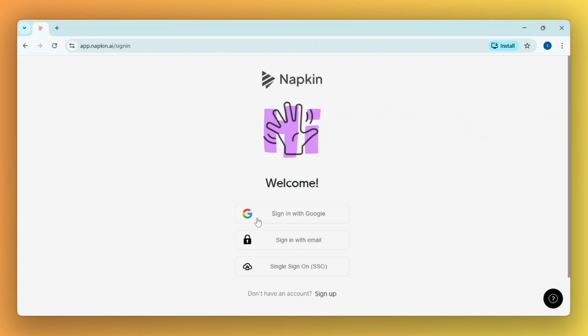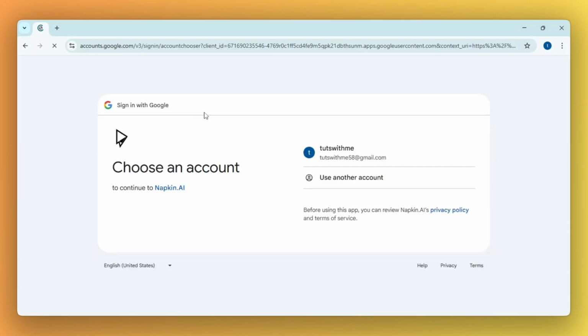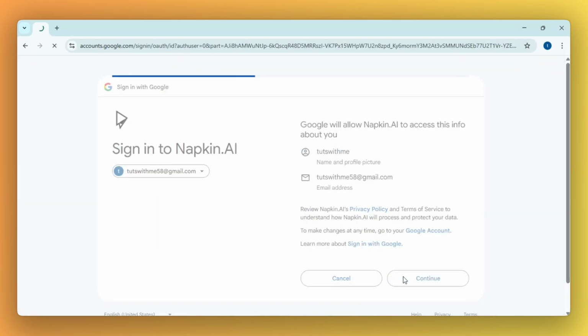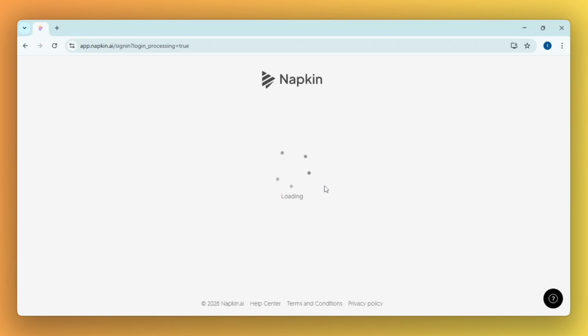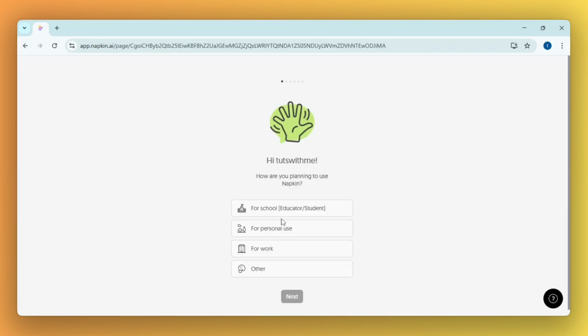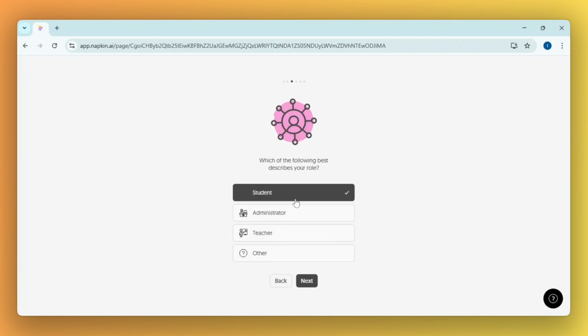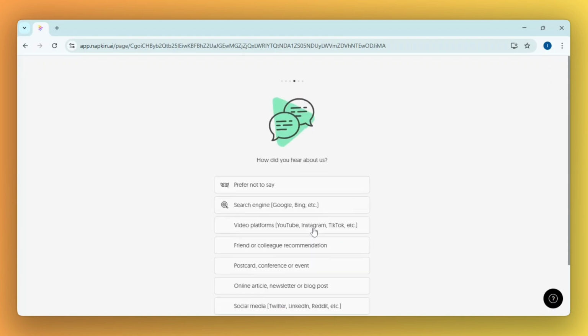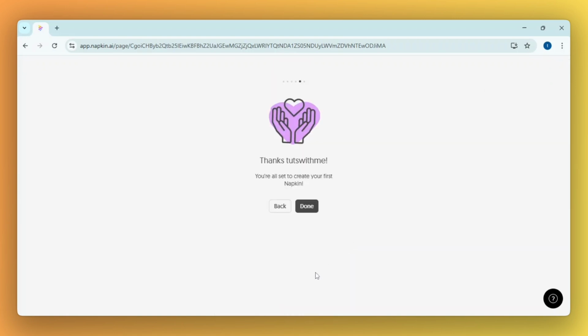Okay, so you'll land on the sign up page and you've got two options. You can sign up with your Google account, which is the fastest way, or you can use an email and password. I'm going to go with Google because it's literally two clicks. Click sign in with Google, pick your account, then click continue, and just like that, you're in. Welcome to Napkin AI. It'll walk you through a quick setup where it asks you a couple of questions about how you plan to use it. Just answer those. It only takes a few seconds.